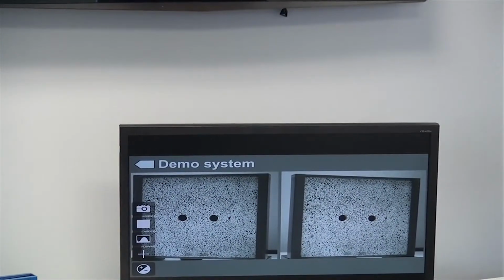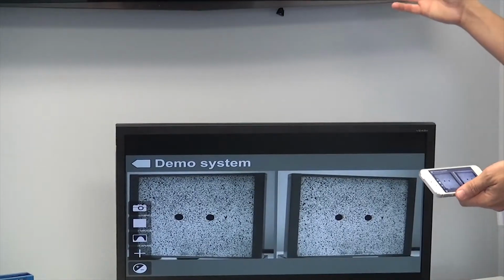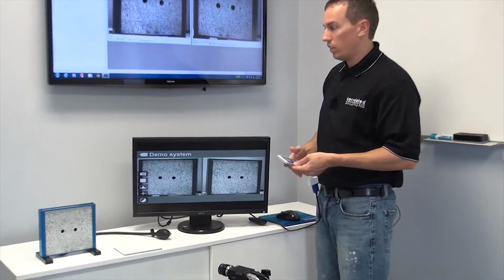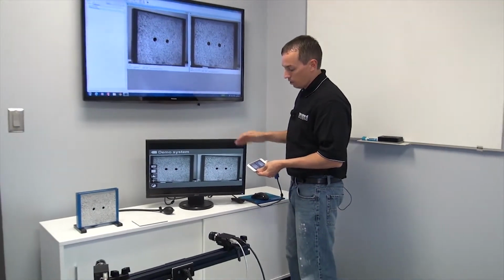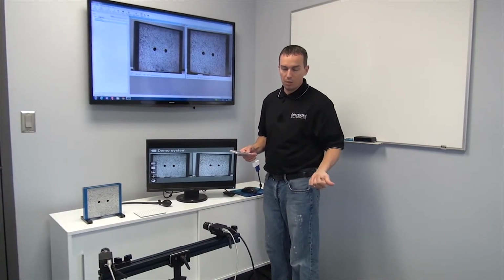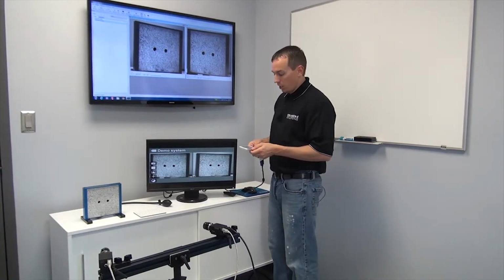What's happening here is on this top monitor, you're seeing the live images from the computer, hooked up to the computer with a VGA cable. And here you're seeing the images from my app. These are just connected to the computer on a wireless network.